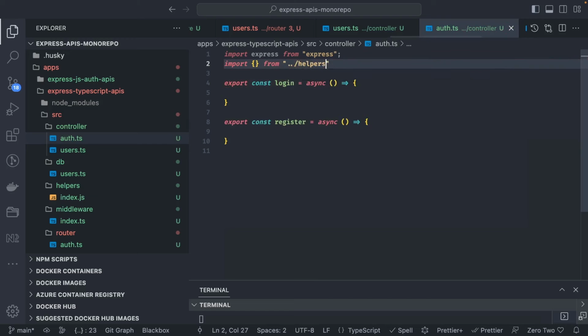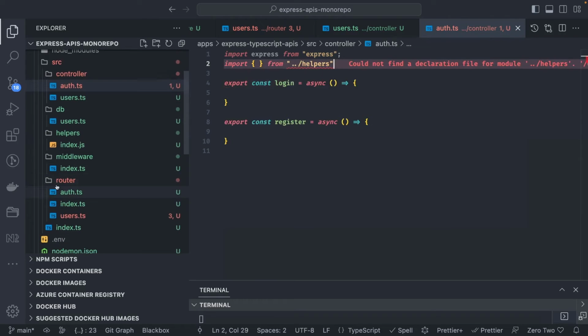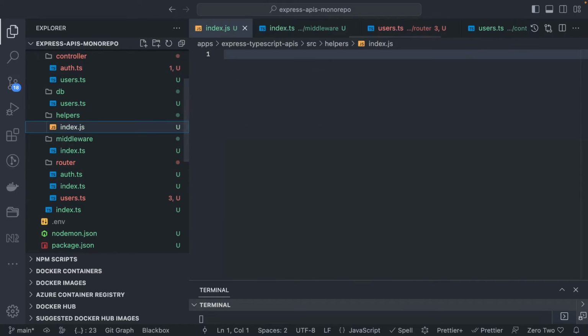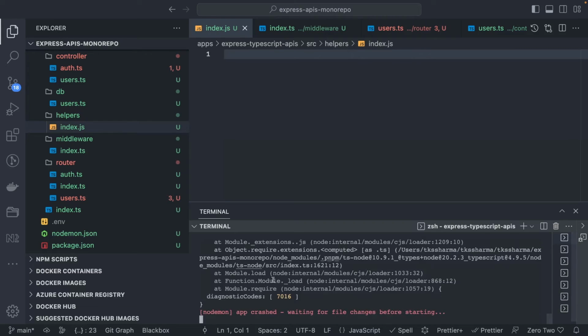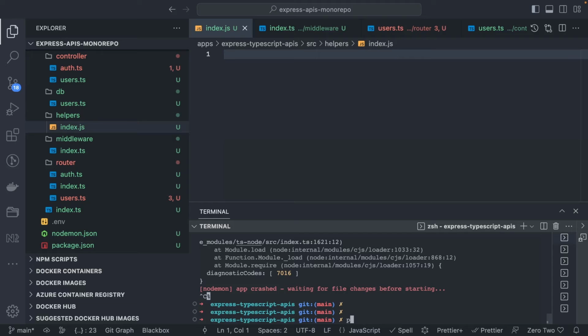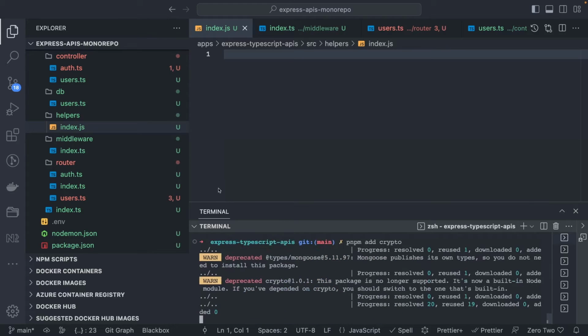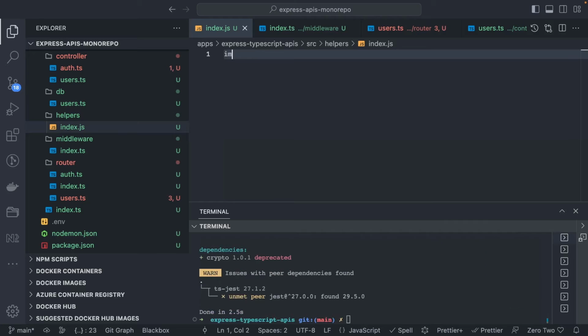So we have helpers, and then inside helpers we have index.ts. What helpers do you need in this whole project? First of all, I need to create the hash value for the password. So we will be passing the salt value and the password, and it will give me the hex value. So I need the crypto module for that. npm add crypto. So I will import that.